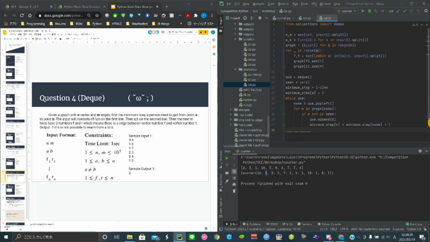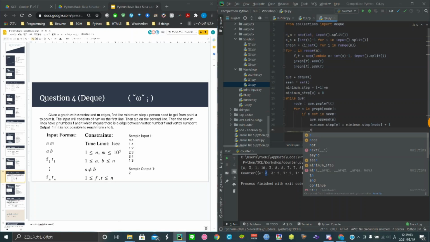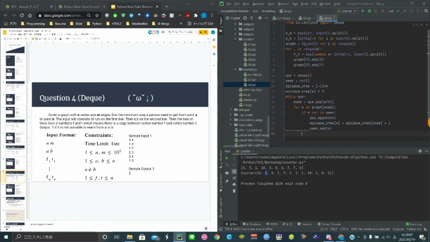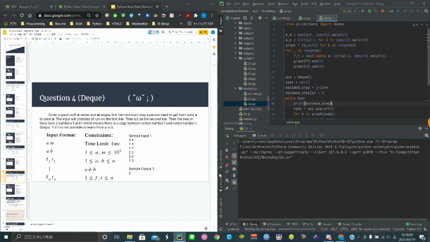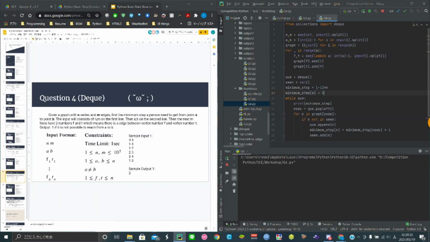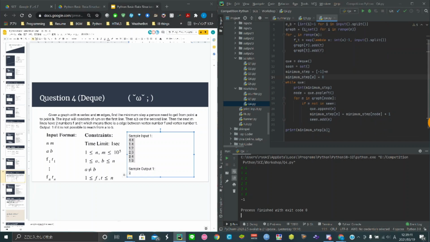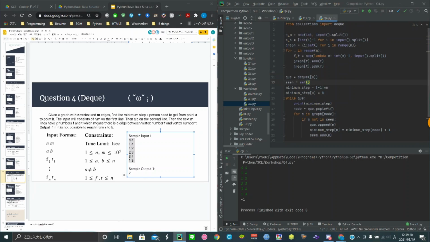Now, node equals q dot top left. I've already added, so now I need to add N to the queue. So then this is going to show you... -1. I'm doing something wrong. Oh, I forgot to add the starting point into a queue. So it's going to start at A, which means I've already visited A.